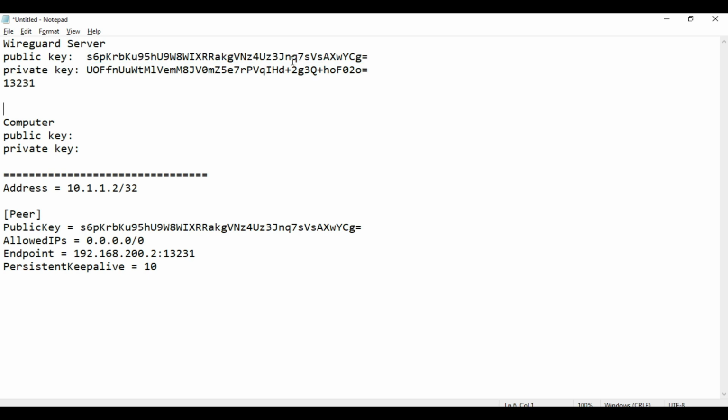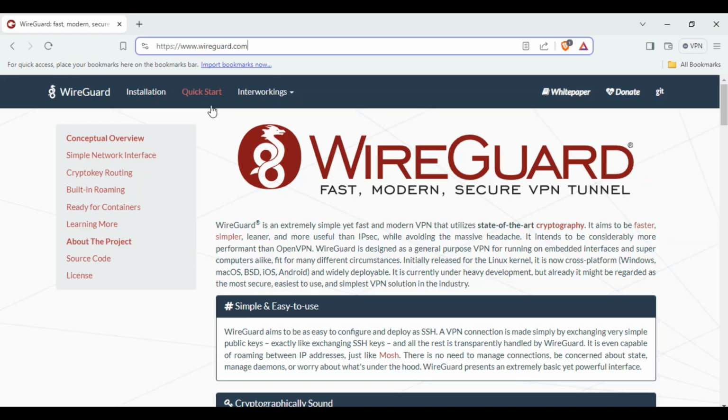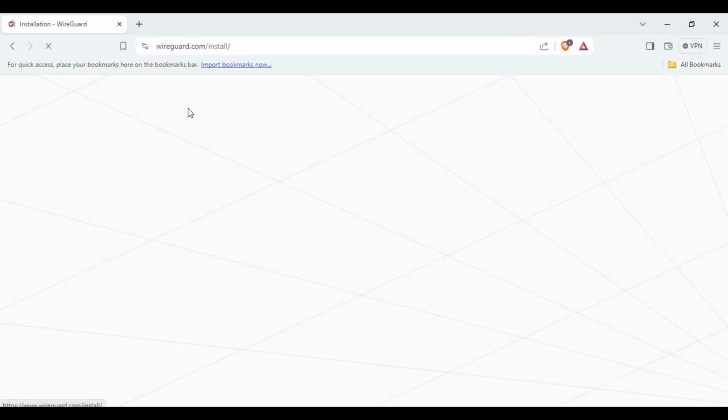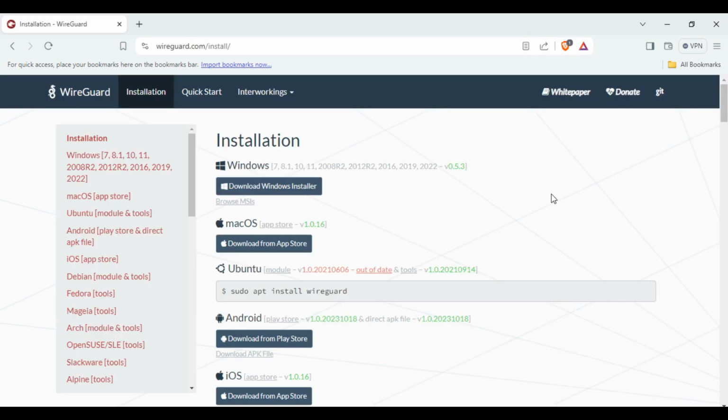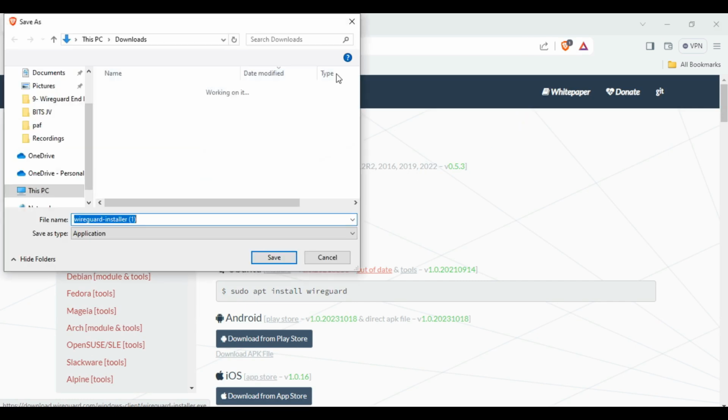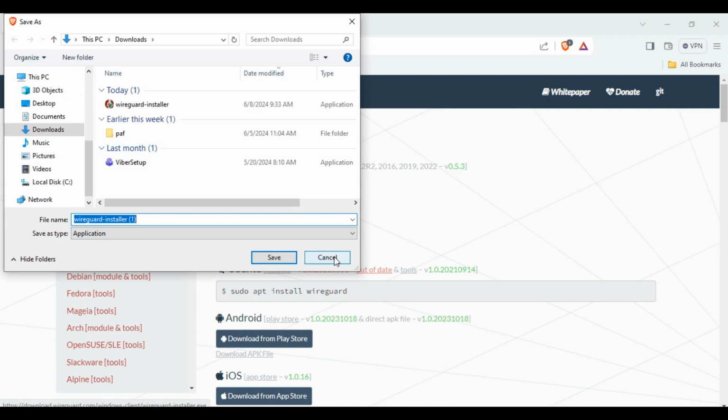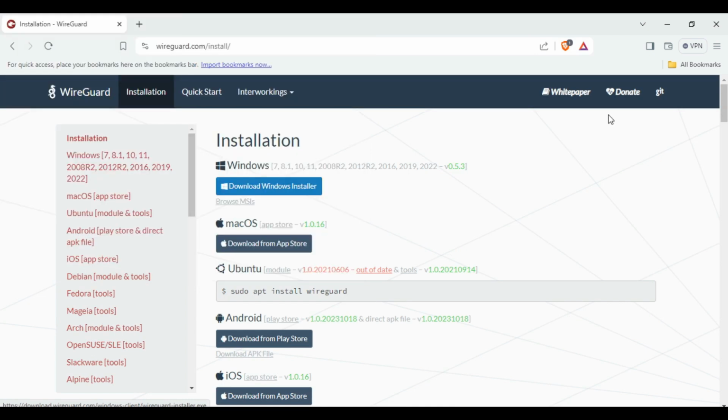We will download now and install the WireGuard application. Let's go back again to the WireGuard website. Go to installation. In our case, the operating system of our computer is Windows. We will download the Windows installer. I'm done downloading and installing the WireGuard application in my computer.